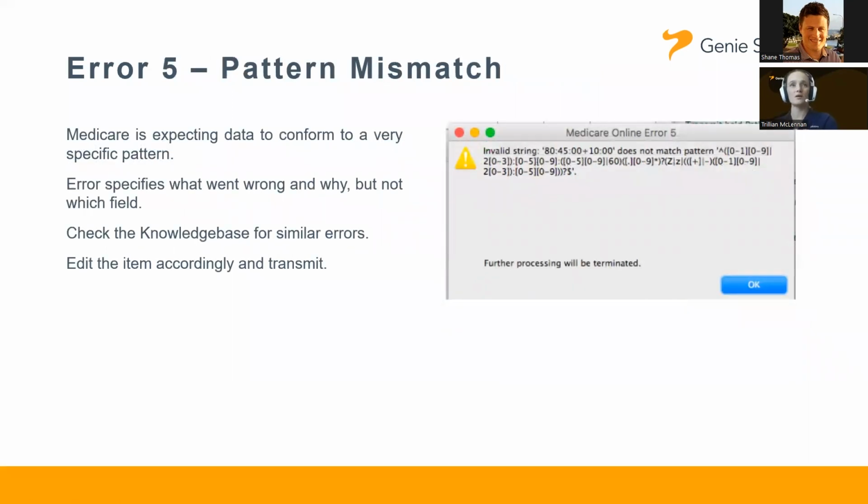The last of the data validation errors I want to talk about is Medicare Online error number 5. These can be a little more challenging to determine the cause, because the error text back from Medicare isn't quite as straightforward as in the previous 9202 and 2030 errors. It's not as easy to read, and it doesn't clue you into which field or item has the issue.